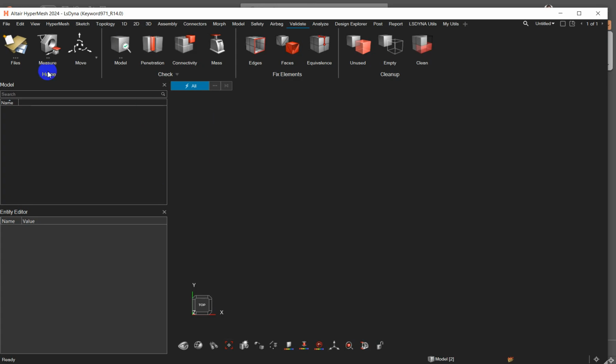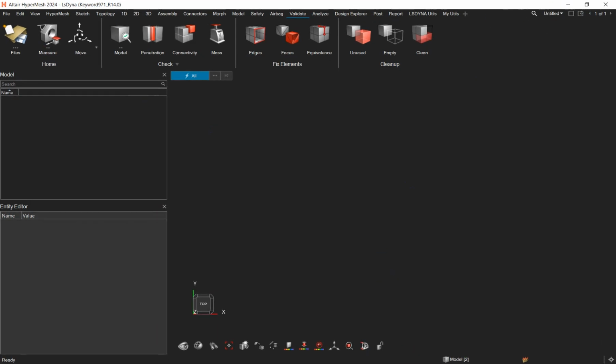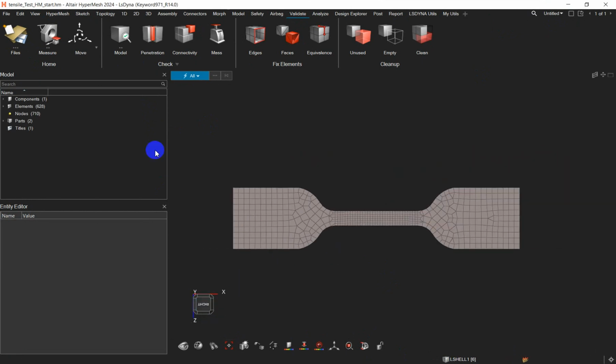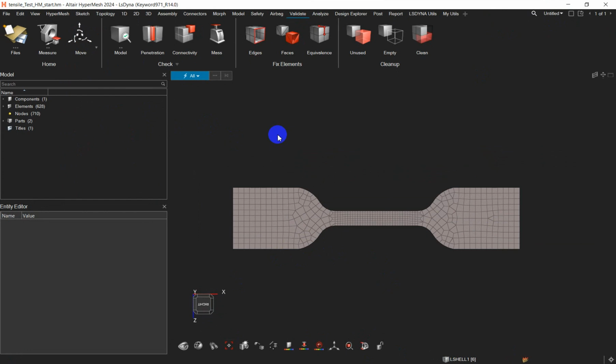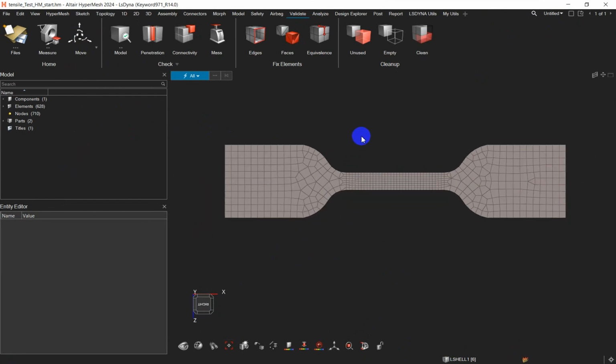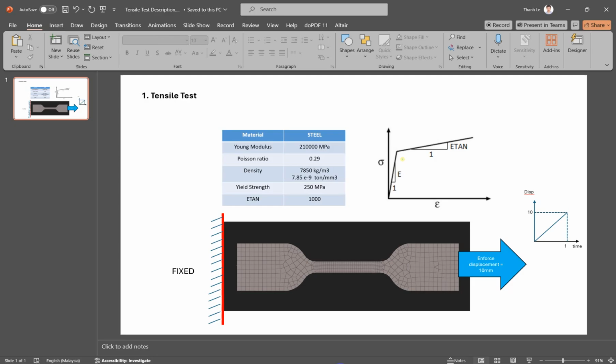So here is our model, but you should keep in mind that we need to choose the solver interface LS-DYNA here. Here's our problem. It's a material with Young's modulus and Poisson's ratio parameters, and we use a yield strength of 250 megapascal and an E tangent value of 1000. We fix the left-hand side, and we apply an end force displacement of 10 millimeters in 1 second.